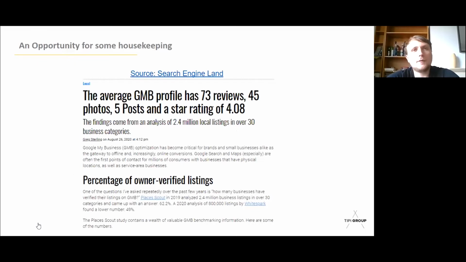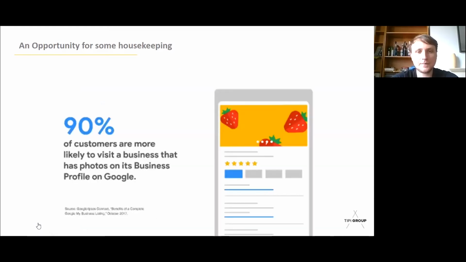So really, at the moment with local, it's a good opportunity for some housekeeping. So one study early this summer from Search Engine Land showed that the average Google My Business profile had 73 reviews, 45 photos, 5 posts and a star rating of about 4 upwards. So now's a good opportunity to look at your profile and see how you stack against these stats, and then review what more you can do to enhance your profile, using this as a baseline to measure against.